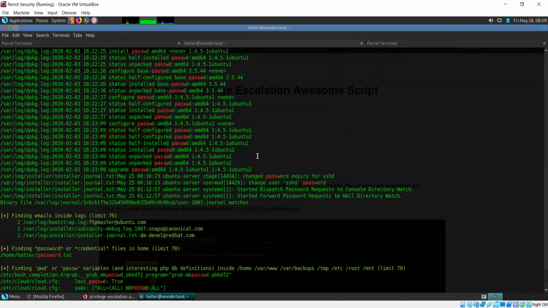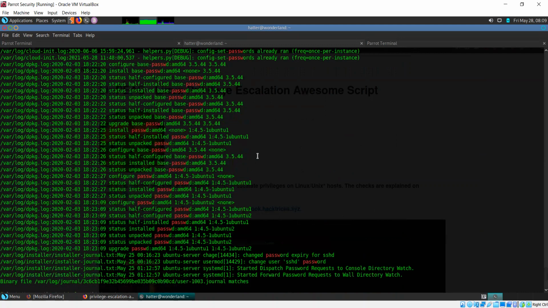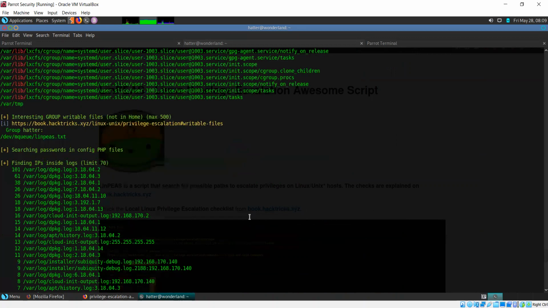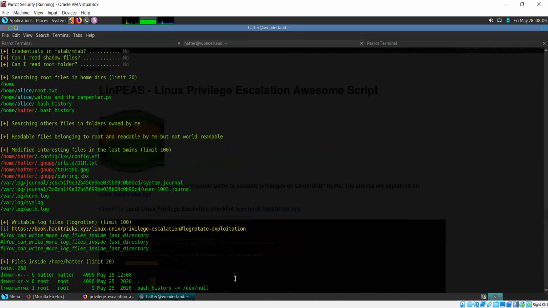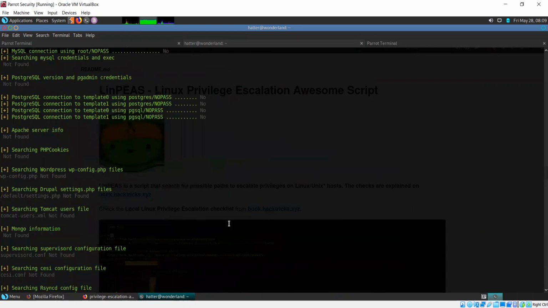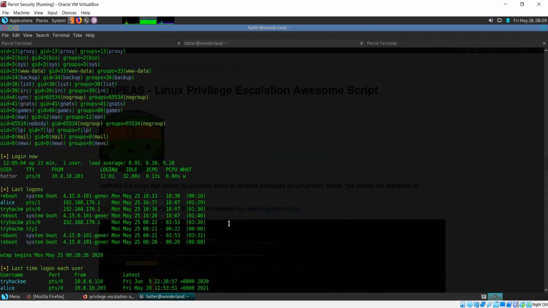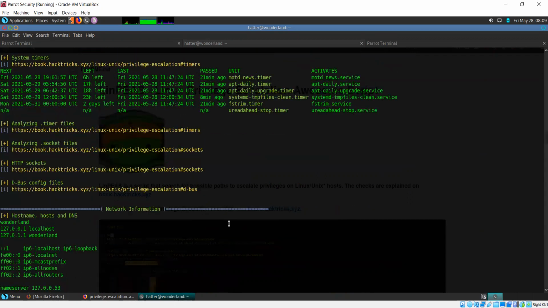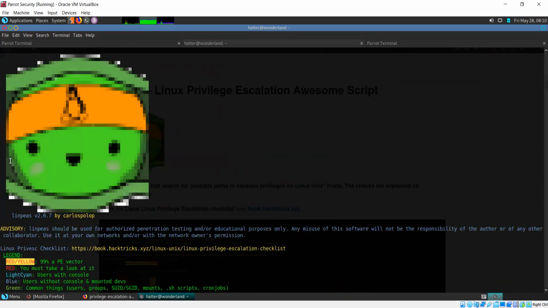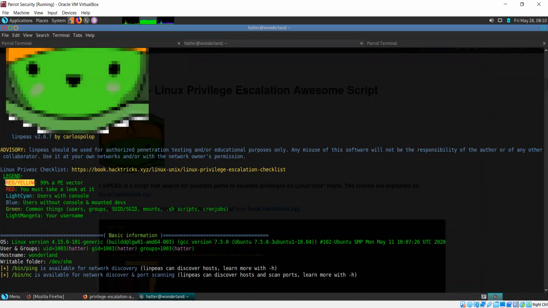Okay, so that's finished. Let's take a look at the output. It starts here. There is a legend that says that if anything is highlighted in red or yellow, it's 99% a privilege escalation vector. If it's red, you must take a look at it. The rest is not necessary.